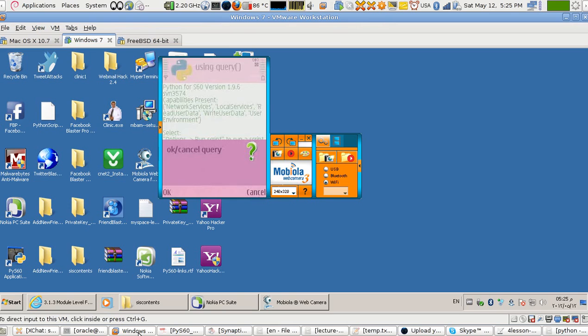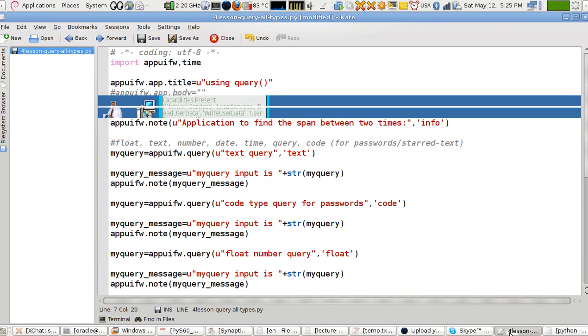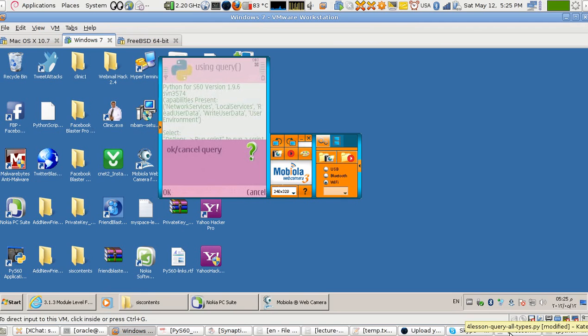So for OK and cancel, if I say cancel, it should return none, and for OK it should return the value true. Now our application might crash because it doesn't understand the word true in the note. Okay, now it's working. So the input is true and our application exits.